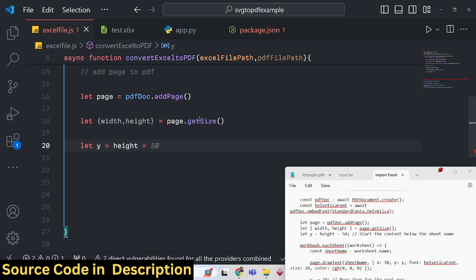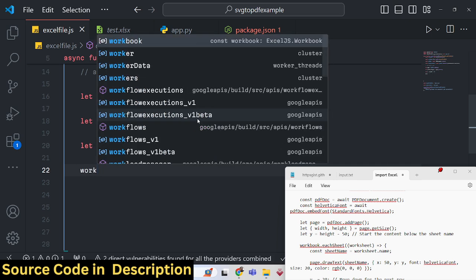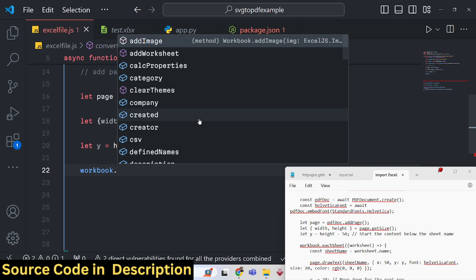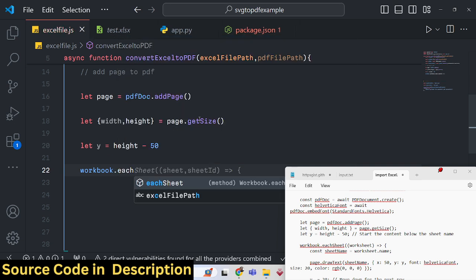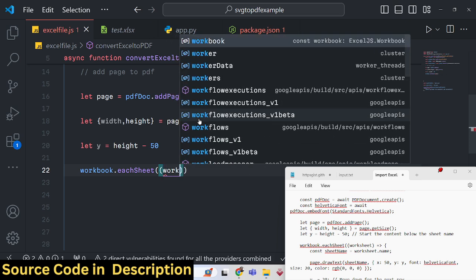So the y coordinate will be equal to height minus 50. So you can basically change all these values, customize this script later on, but here we are calculating the y index, the starting point, for how to basically place this Excel file in the PDF file. And after you do this y coordinate, we will loop through all the content, workbook.eachSheet.